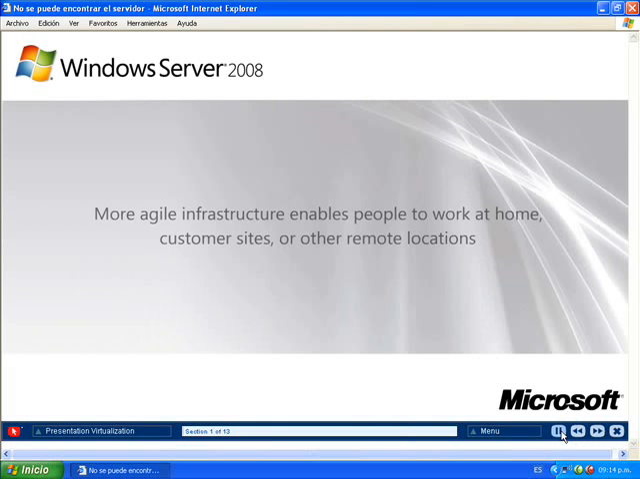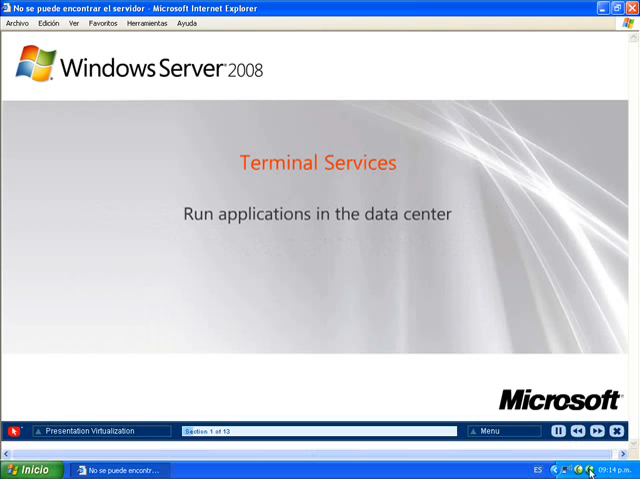Customers are demanding more agile infrastructure to better enable people to work at home, customer sites, or other remote locations. By utilizing presentation virtualization with terminal services, it is possible to run applications in the data center, but view and control them on a remote PC where they are not installed.